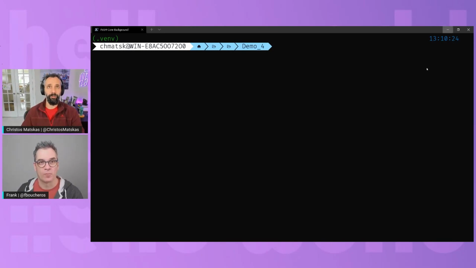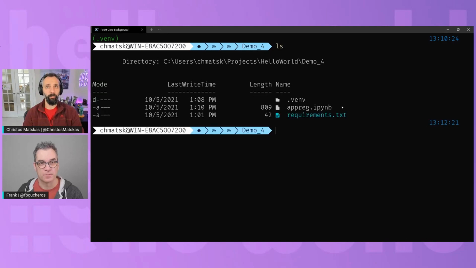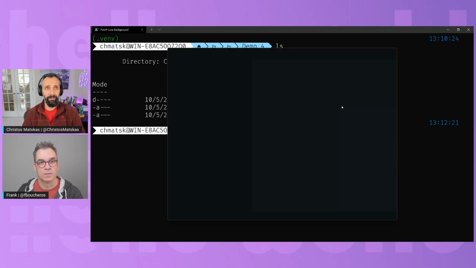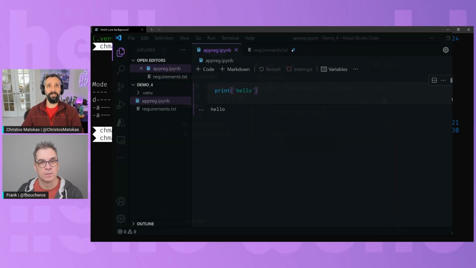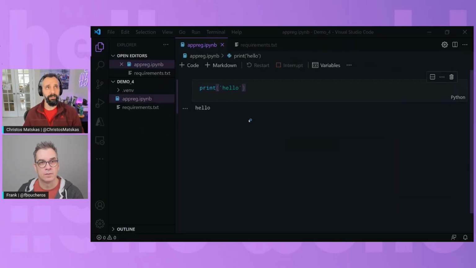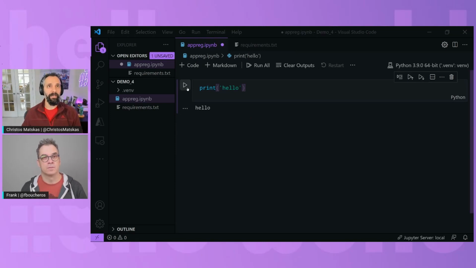I've created my virtual environment. So if I do ls, there's just one notebook and some requirements. And the requirements have some dependencies to the libraries that we need. So I'm going to open this in code. And here we have our project, which doesn't really have anything other than print hello world once the Jupyter notebook activates. So there you go. We can run this now. And this doesn't do anything other than print hello.